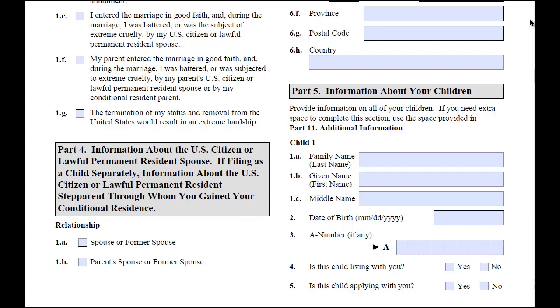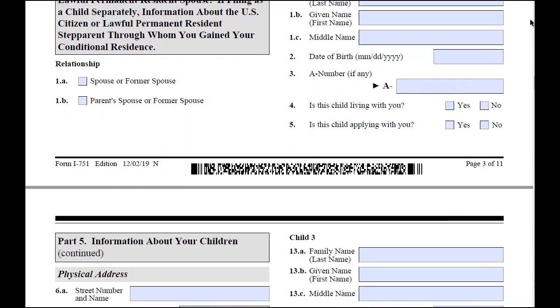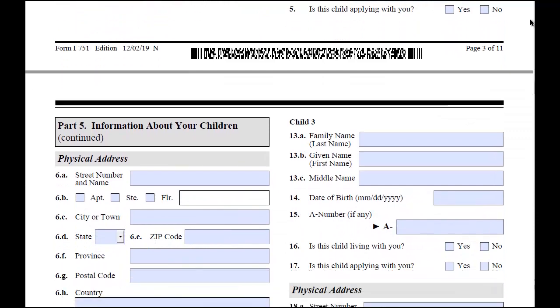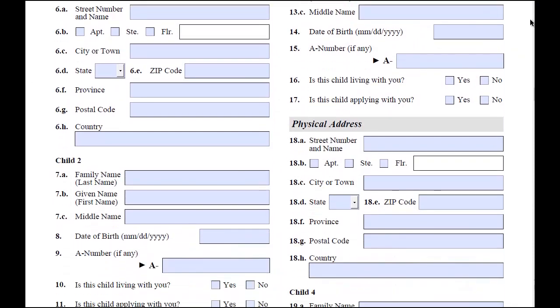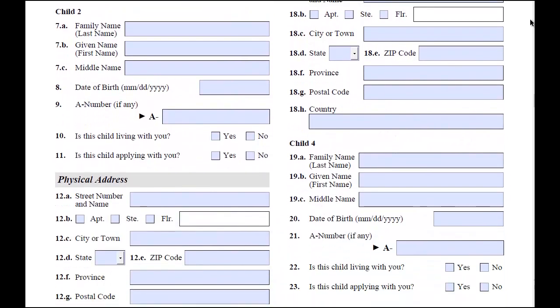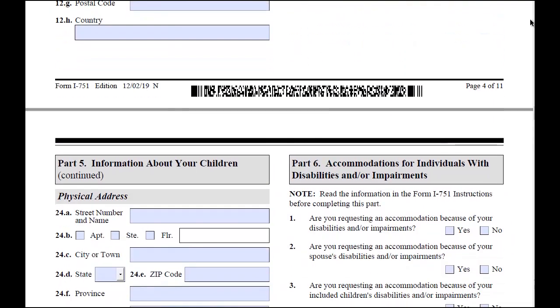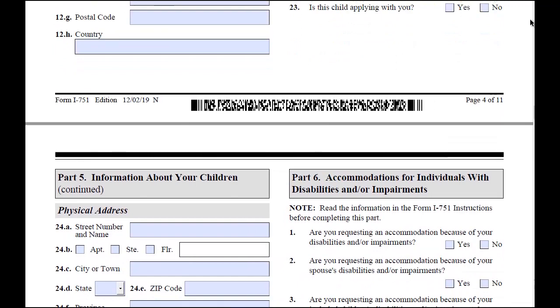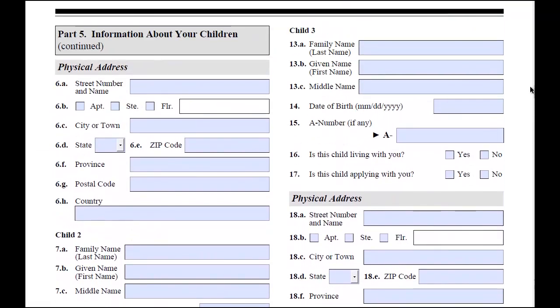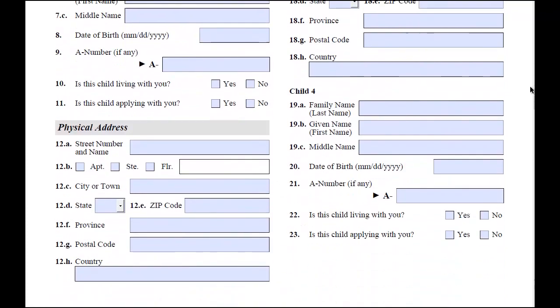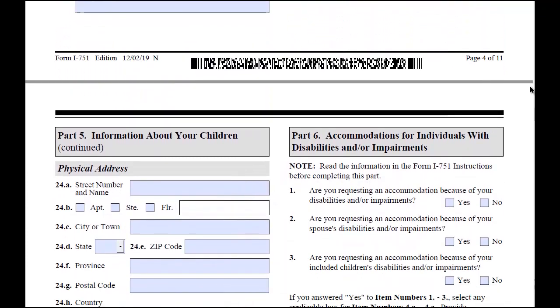So you will click yes. If the child is living with you, you will click yes as well. If the child is living with you, you must also provide the address of each child. They will give you space for, if I'm not mistaken, up to 5 children you could put in this form. And if you have additional children, you will provide that in the additional space in Part 11.